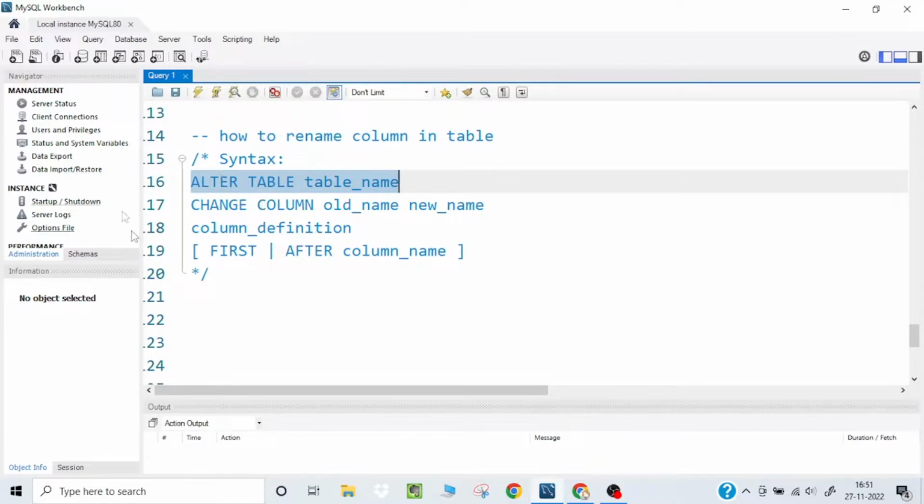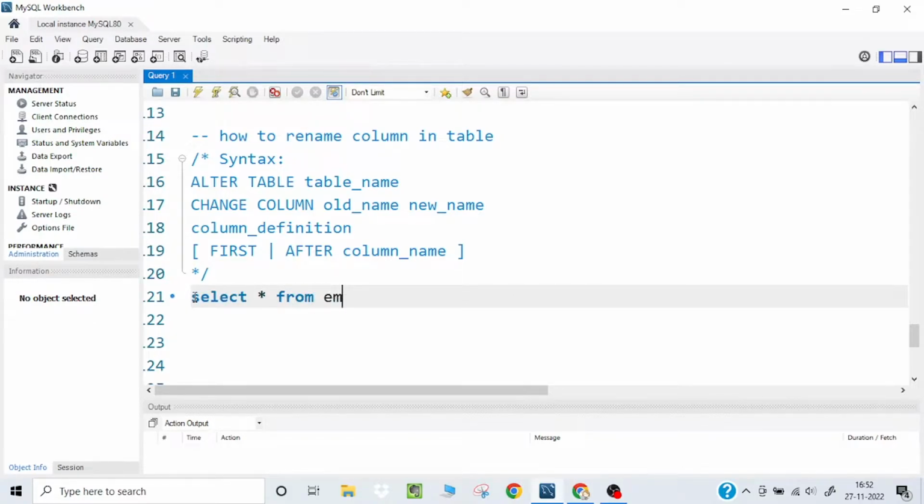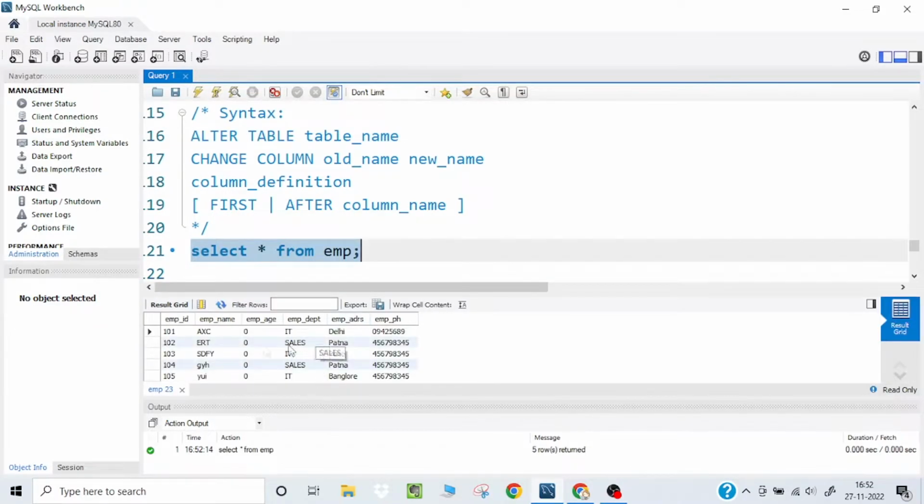First we'll see the syntax, like how we can rename a column in any table. Let's suppose we have created one table, and we have created the table like select star from imp. In the previous video lecture I created this table. So what are the field names? imp id, imp name, imp age, imp department, imp address and imp phone number.